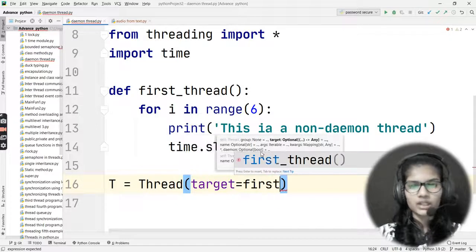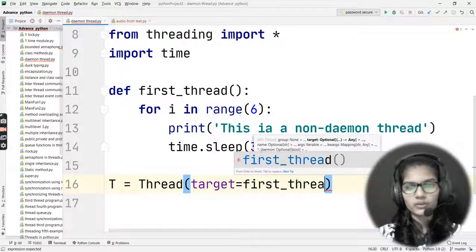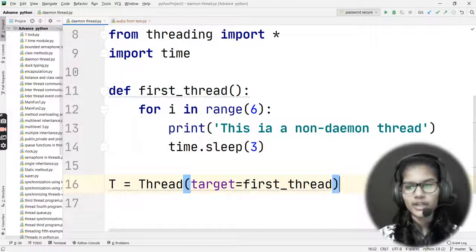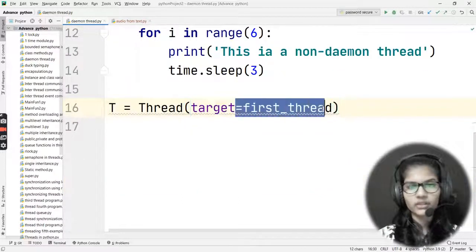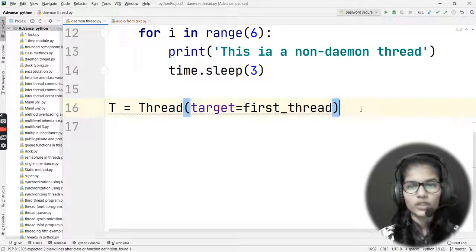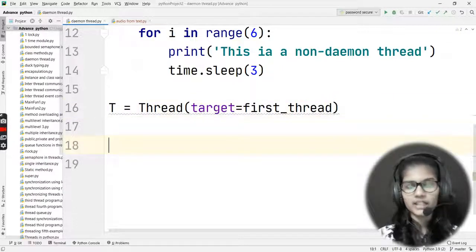I want to call the first_thread function here, so that is why I'll be writing first_thread. Right, this is what I would be doing. Now I have created my thread. Now what is the next thing? I need to start my thread here.